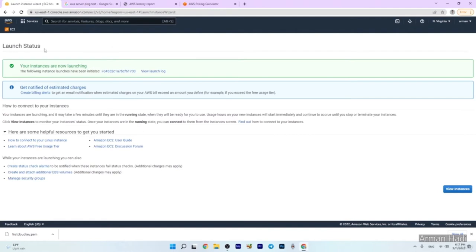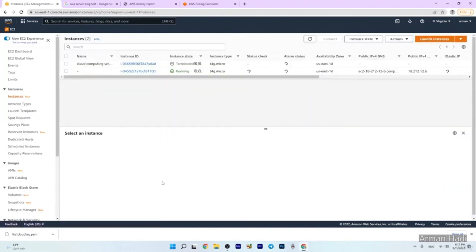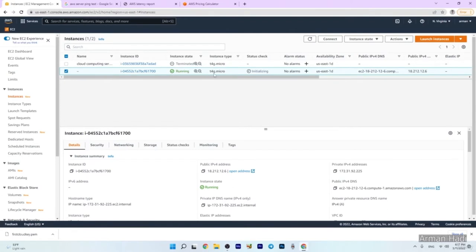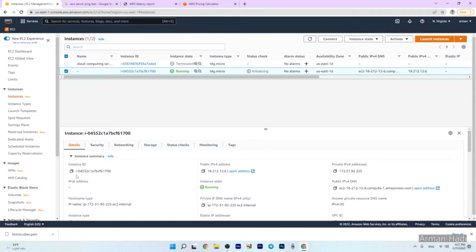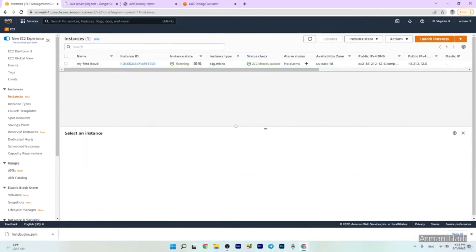So right now, it says launch status, your instances are now launching. View instance. Ta-da! As you can see, this is our instance right now, running T4G micro, initializing. So for the first time, it will show you initializing. We will wait till initializing completes. And here when I click on it, as you can see, the IP address of the server and the ID and everything. And I can name it, of course. I will call it my first cloud. So after a while, as you can see, our server is running and initializing is completed. So it's ready for use.